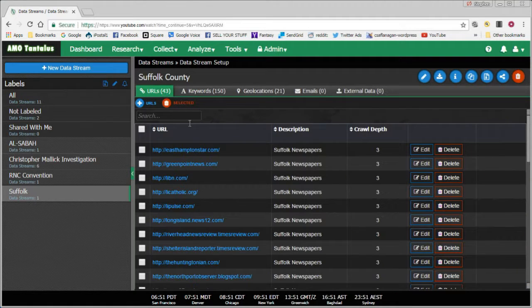Number one, URLs. Now, a URL can be anything. It can be a website for an organization. It can be a website for a county. It could be a website for a business, anything. Political entity, it doesn't matter. Any type of URL can be entered here. For our purposes here, we want to study the press and see what kind of press is going on.